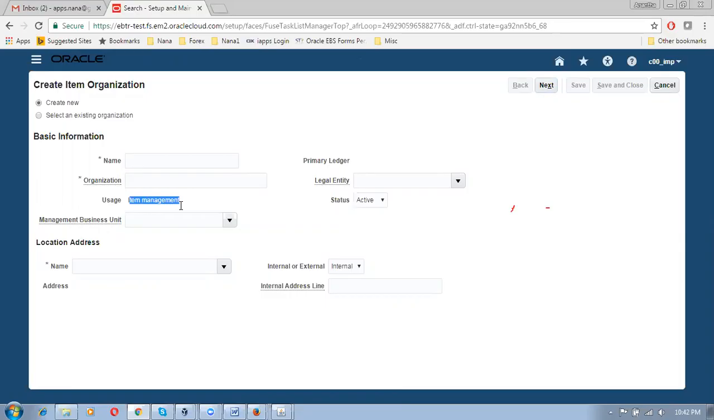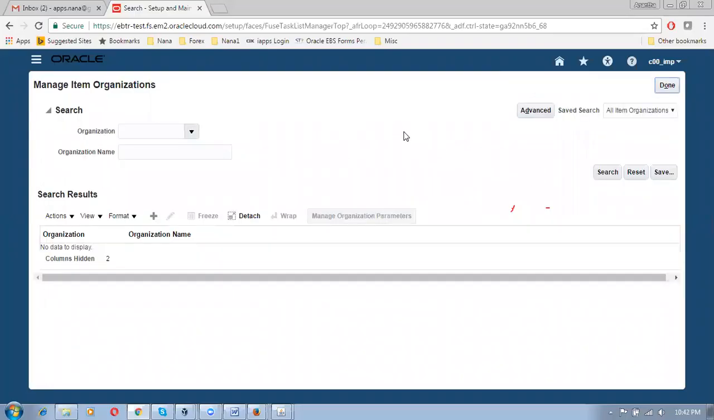Item management means only items can be created and then queried, and then no transactions at all. If the usage is inventory management, it can be transacted also. So in Fusion, they have two types of org. One is an item org, and one is an inventory org. So cancel it, click on done, and then come out of it now.